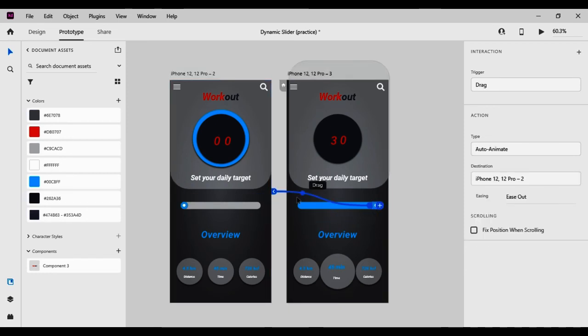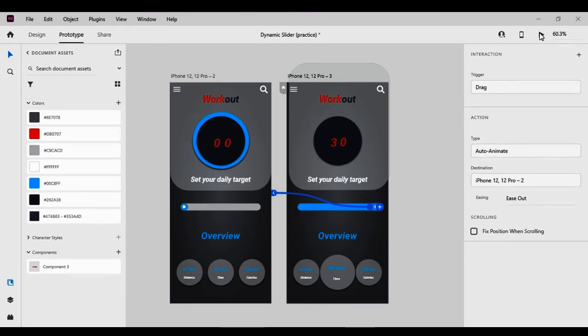The same thing with this other one. I want this one when drag, I want it to go to the first one. Auto animate. So the next thing I'm going to do is go to preview.